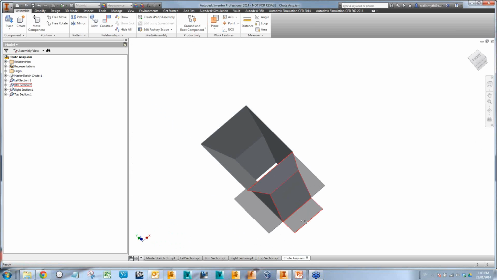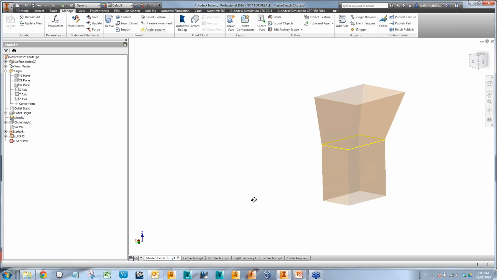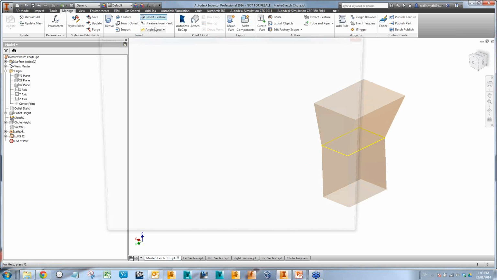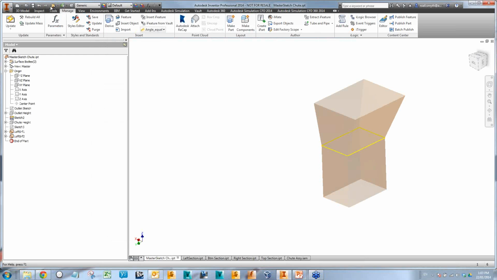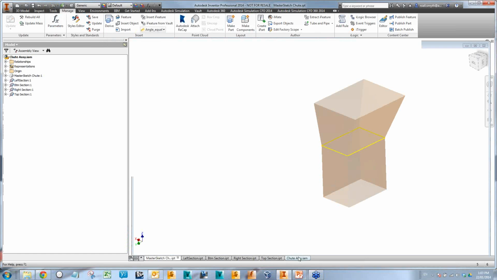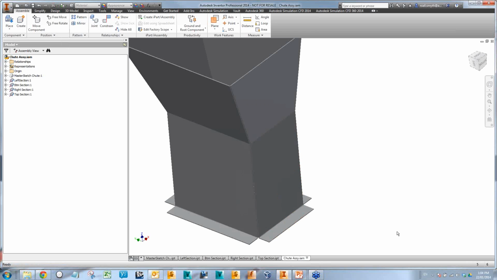Now I realize that, hold on a second, my flange length looks a little bit too long. To make a change, all I need to do is go back to my master sketch part, go to my parameter table, change the flange length and make it 100. Click done. Update the master part, go to my assembly, hit update up in the top left-hand side, and all 4 parts change.